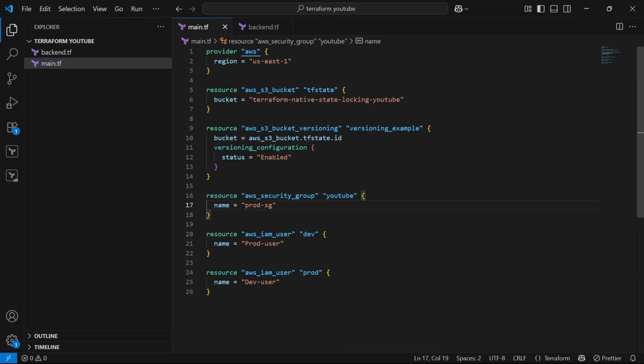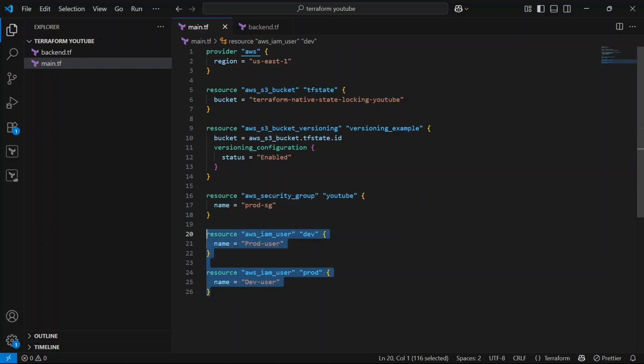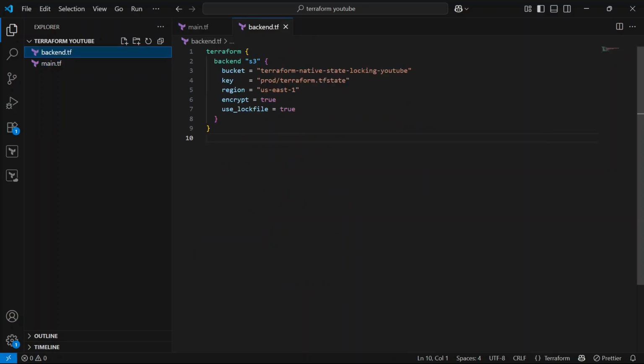Here I have written the Terraform configuration. I have defined the provider, then I am going to create one S3 bucket, and I am also enabling S3 bucket versioning here. After that I am going to create one security group with the name prod SG, and then two users, prod user and dev user. I also have backend.tf that I am using for remote state management, which in our case is S3.